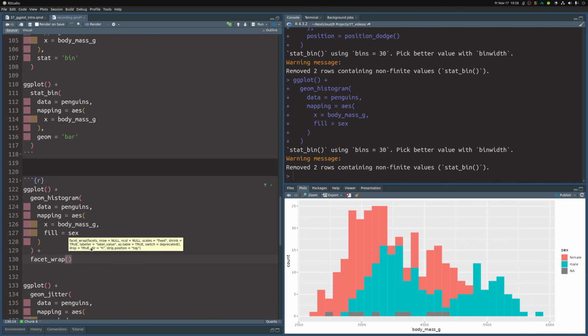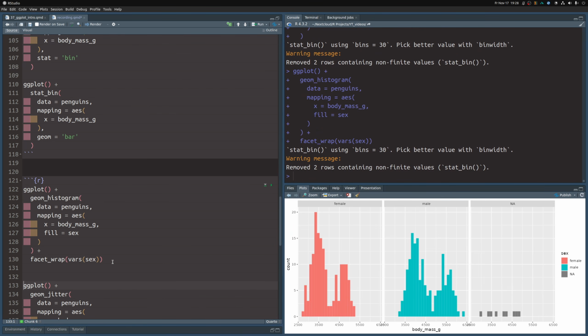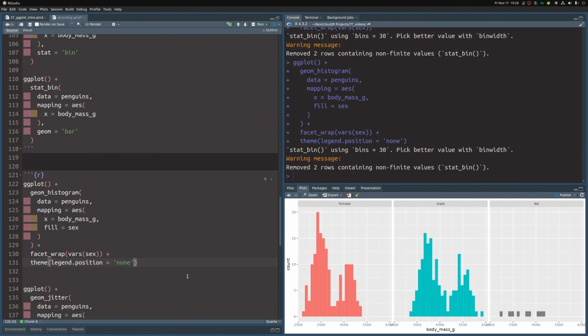okay, which aesthetic gets another window. So here we could use the sex variable again. So we write vars, we use this vars function and then stick sex in there. And then we get a nice little plot for each of those sexes. In that case, we could actually use theme and set legend position to none to get rid of the legend here because each window already comes with its own label.